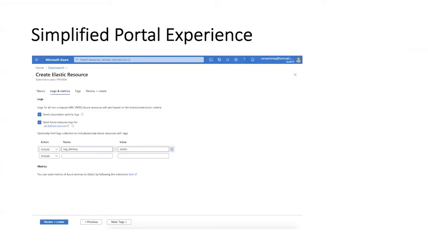The next thing is the simplified portal experience. This is something customers have been asking for several years, and recently the Elastic team and the Azure team made this possible. Before now, you had to go to the marketplace and deploy your Elasticsearch instance or your Elastic Stack instances using a different portal. That was disconnected, and it led to some inconsistency in the performance and the expectations of the customer.